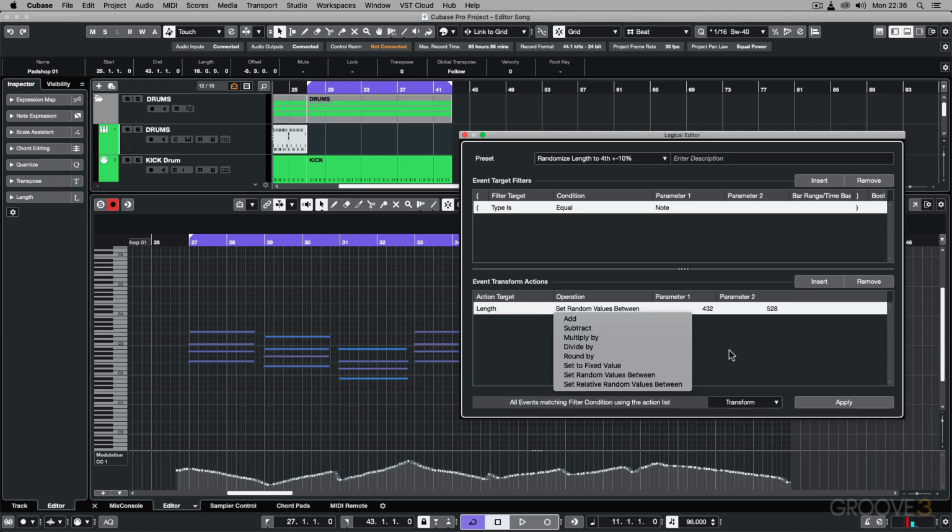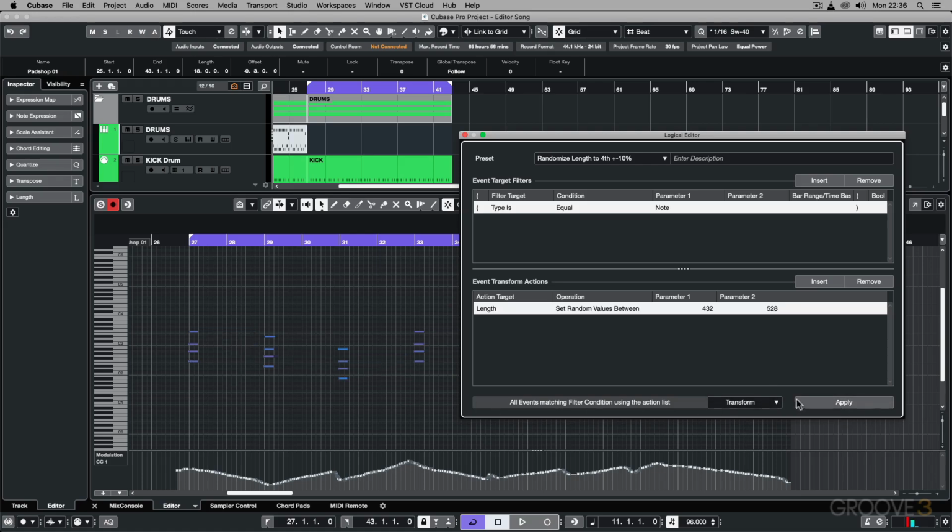So you've got some options here. And this random value is a value that you set. So this is set at 432 and 528. So as I click apply, check that, it changes it. I'll click apply again, and it's randomly changing it. But you can actually go in and change these details. So let's say, for example, I said 700 here and 800. Now if I apply, I've got a bit of a longer length.